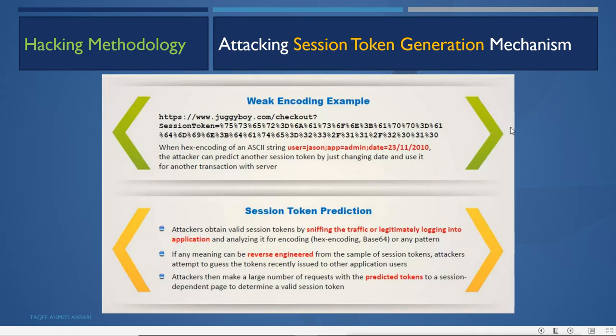Attacking session token generation mechanism. First, weak encoding example. This happens when you have a weak encoding of the application session token. If the developer has generated a weak session token, then it is easy for the attacker to do prediction, session generation, session replay attacks, session ID replay attacks. This is a sample of a weak encoding example.